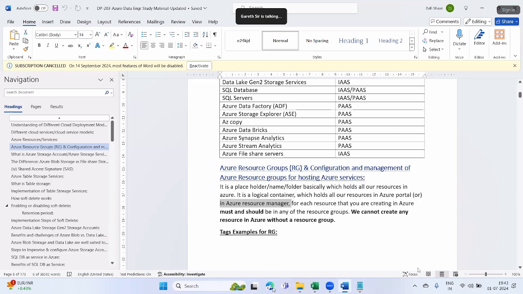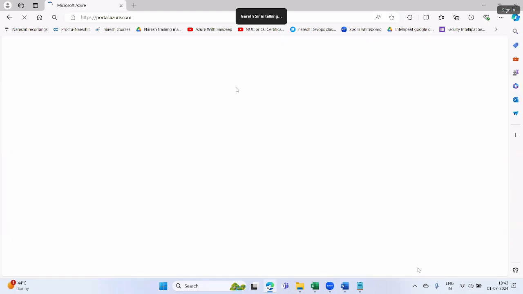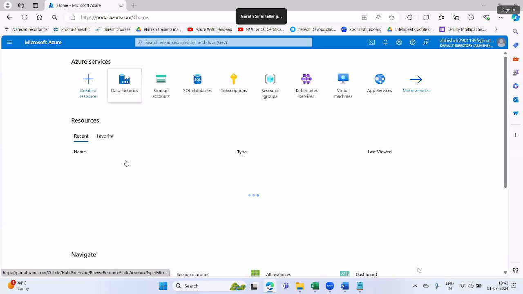Who is Azure Resource Manager? This one, portal.azure.com. This is called Azure Resource Manager. This is called the Azure Cloud Platform. This is called the Azure Console. It has many names. This is called Azure Resource Manager.